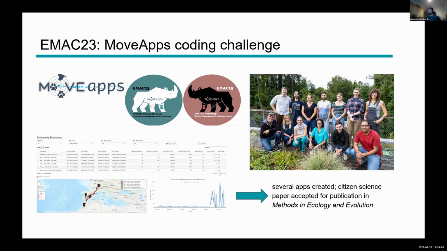And so a lot of apps were created in the wake of this coding challenge, in the workshop and what followed after. And together we also wrote a citizen science paper, and it has been accepted for publication in Methods in Ecology and Evolution, which is also a really cool outcome.